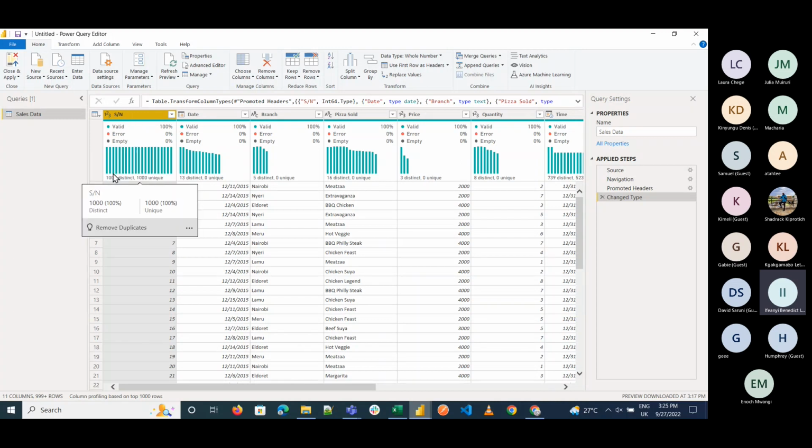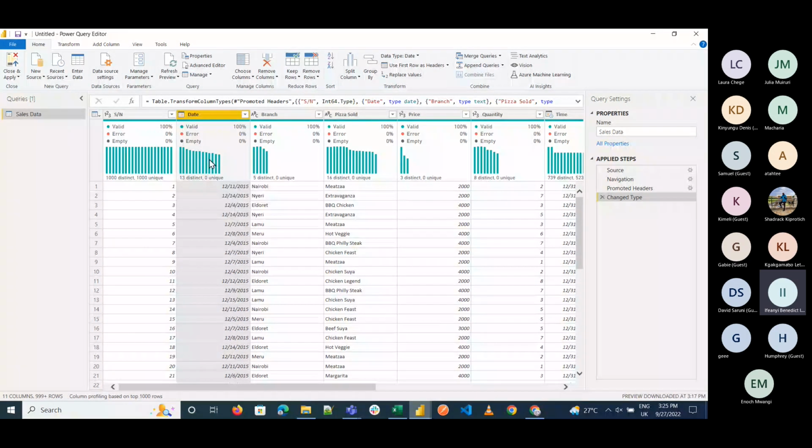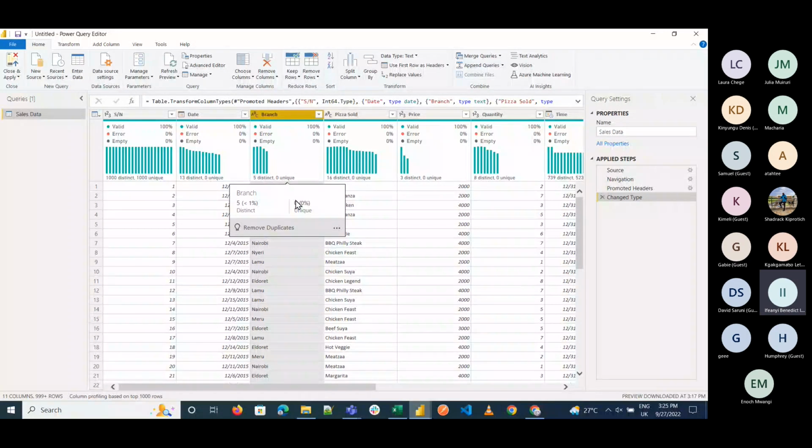So this one shows us that the SI unit here is distinct and unique. Everything only appeared once. Yeah, the dates here are distinct, but they're not unique. So that means, of course, multiple sales can happen on a particular day. That's very normal. Yeah, the branch as well, we have 5 distinct and 0 unique in these different branches in Kenya. And that just means that a lot of people visited those branches, which is also again normal.